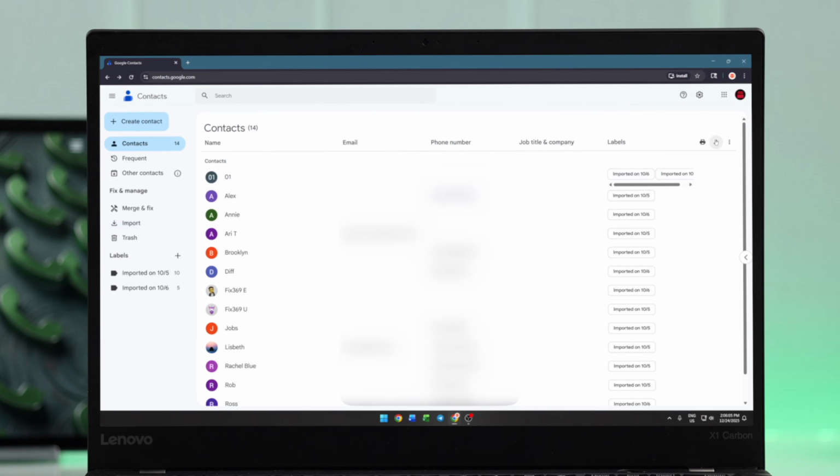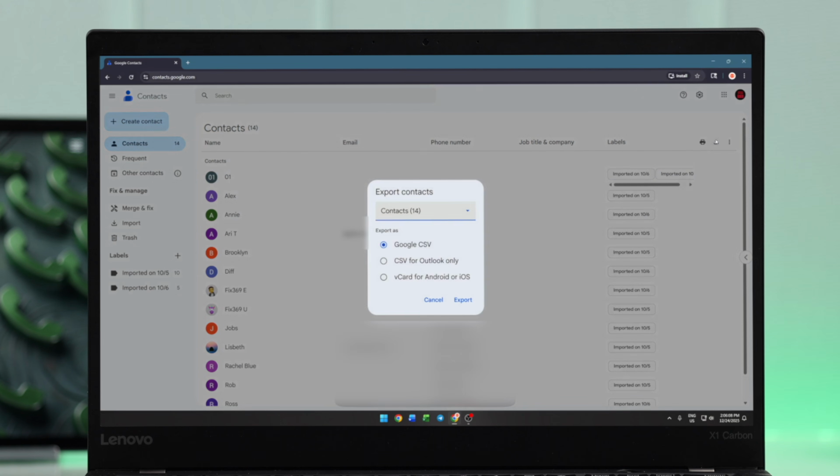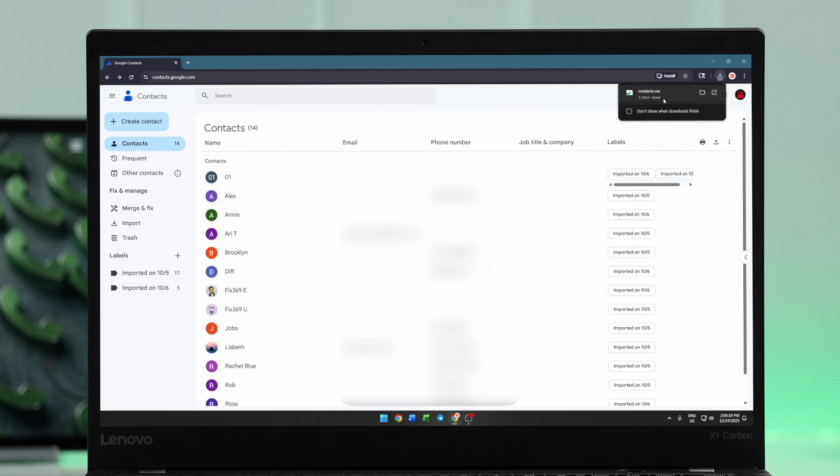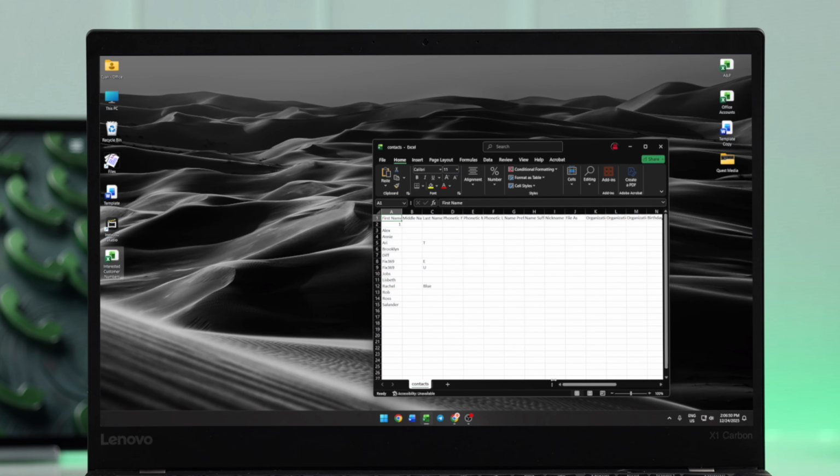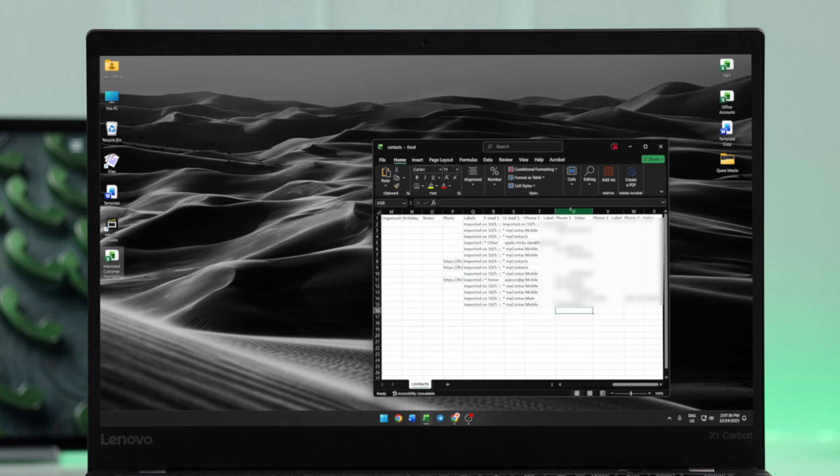After that, what you need to do is click on this export icon and from the window, choose Google CSV. Now click on Export. After it's downloaded, let's open it up, and here you'll see all your contact names, and at the far right, in one column, you should see all the phone numbers. If there are multiple columns, the columns may appear narrow, so you just need to select them and double tap on the border to expand them.